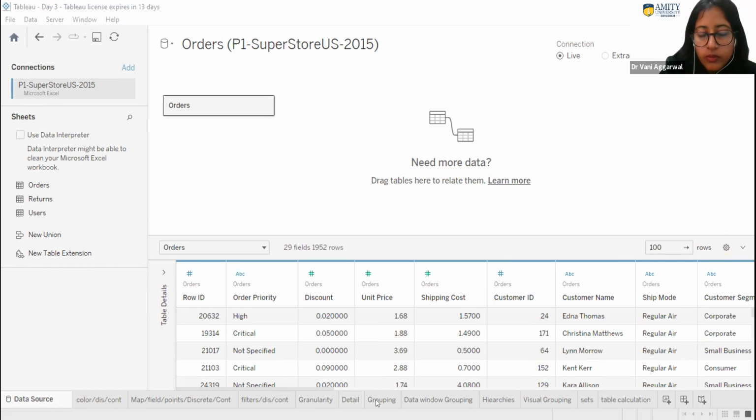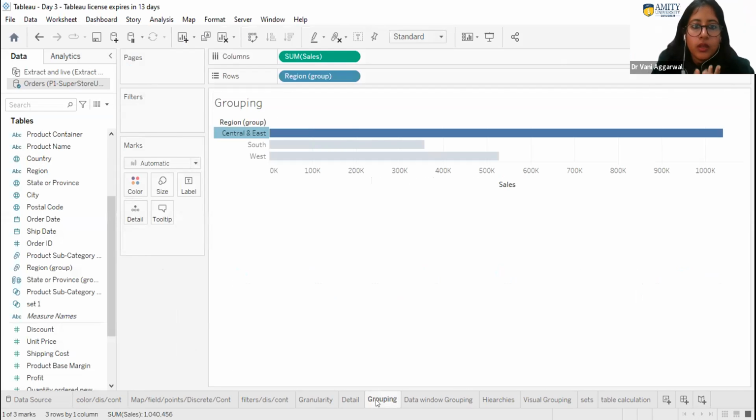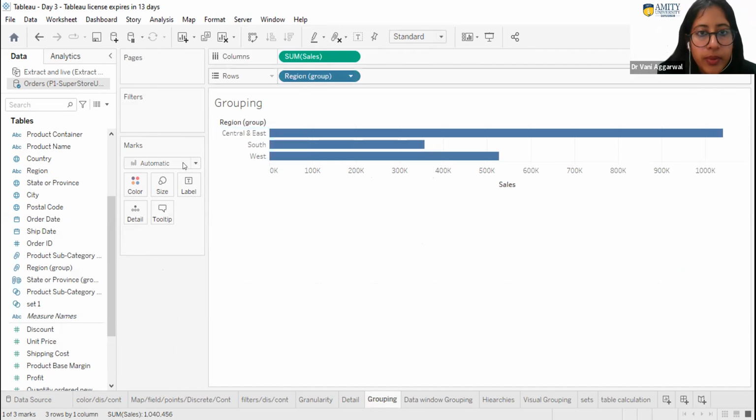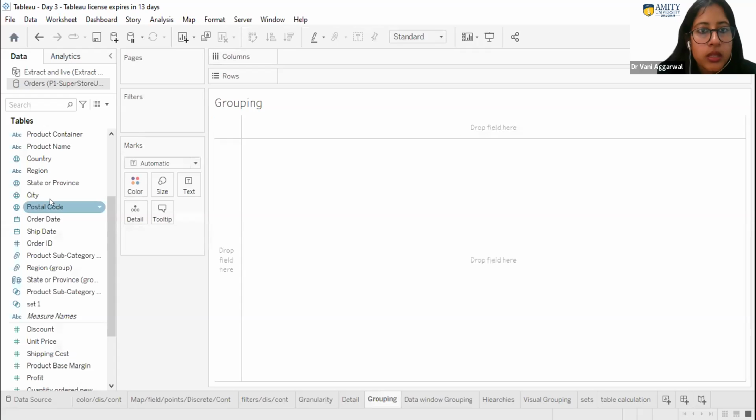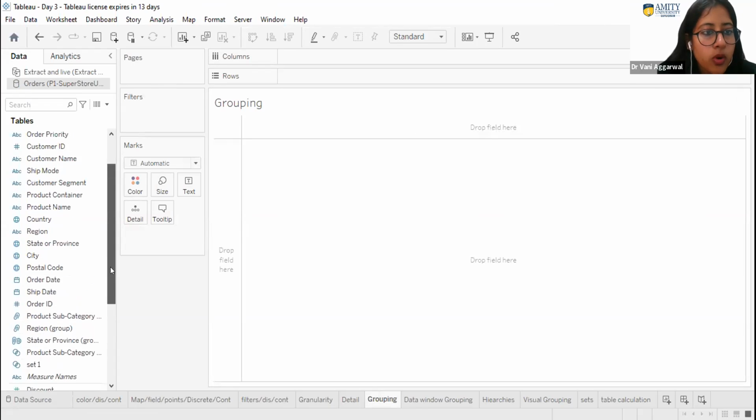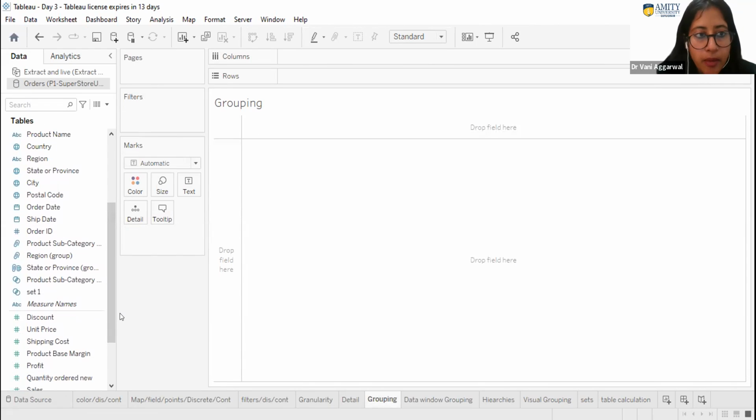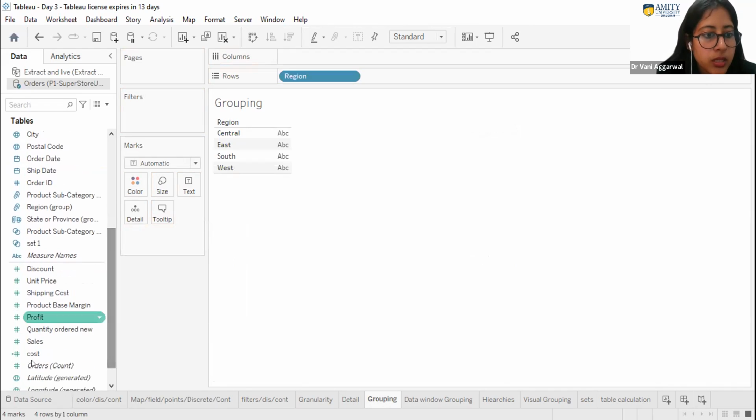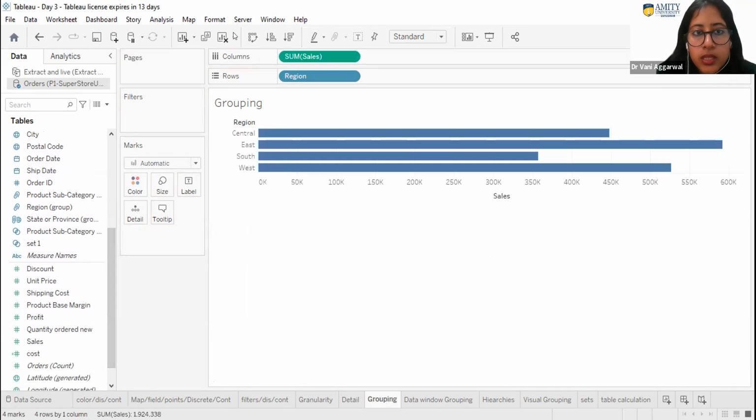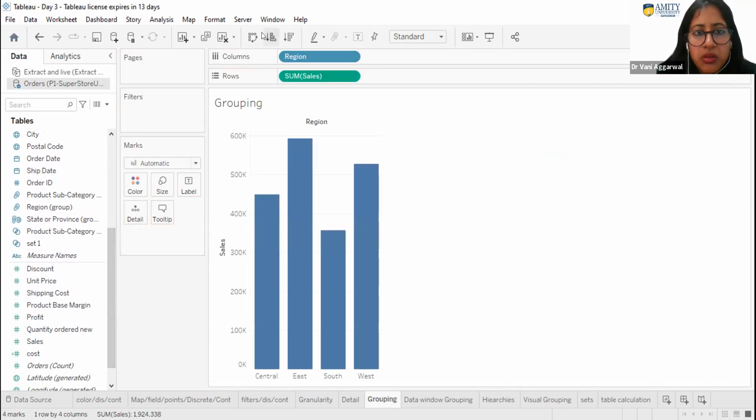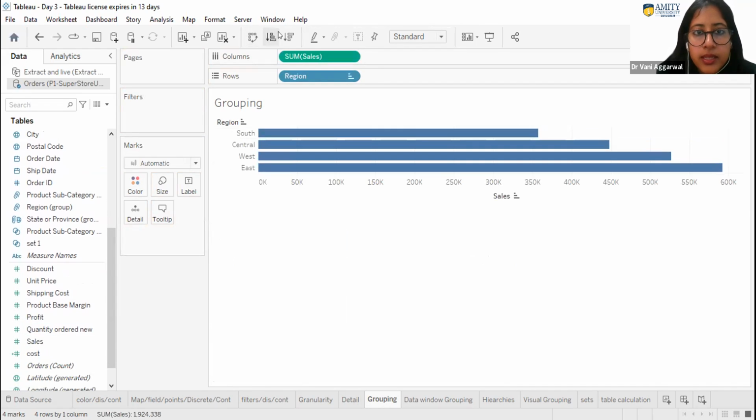Now we'll work on grouping. In grouping, we create groups. For example, I want to create a group of regions. I'll drag it back. This is the data file we have. I want to know the region-wise sales, for example. So I drag region and I drag sales, and I can change the order to ascending or descending if I want.